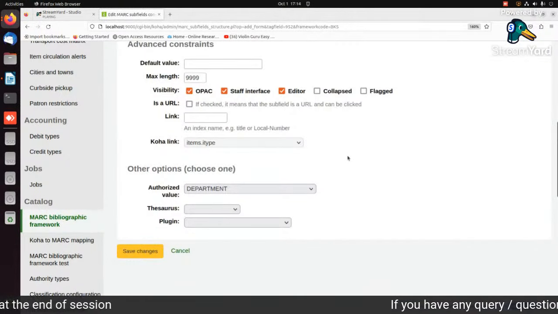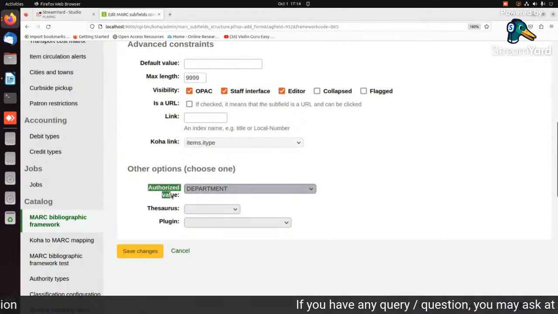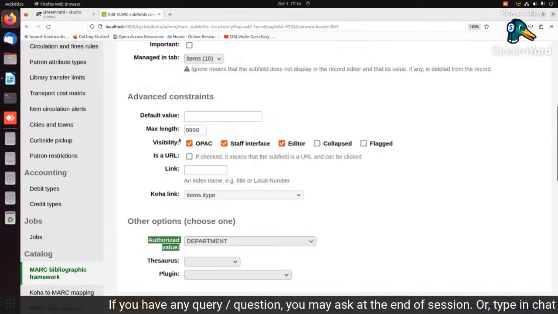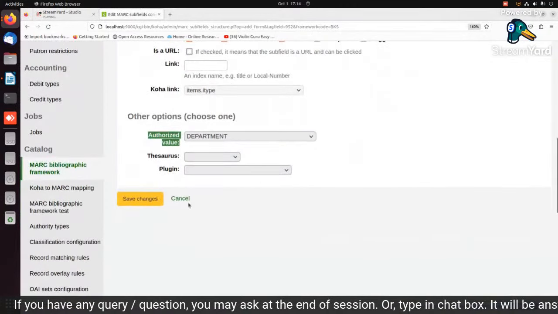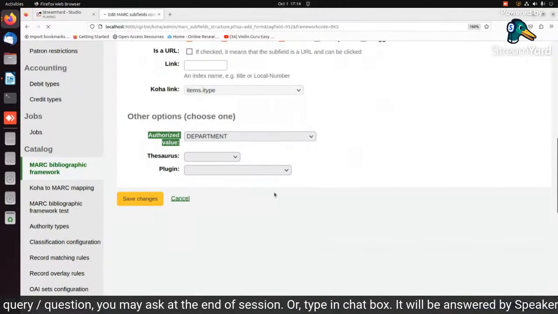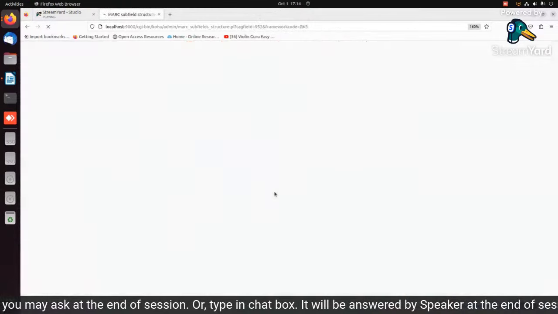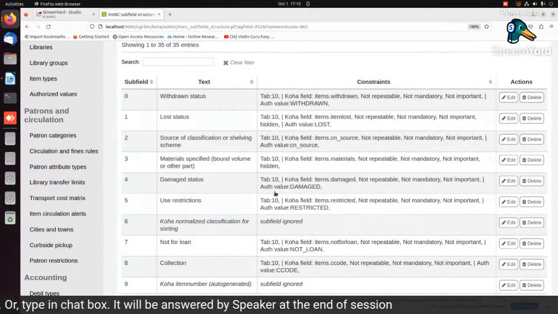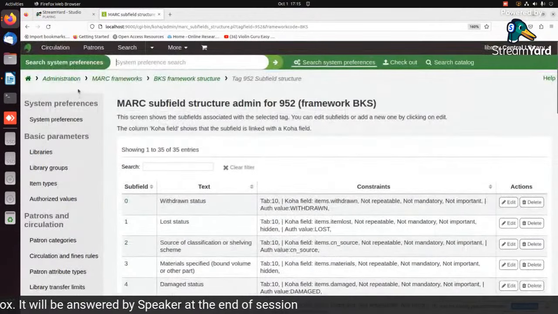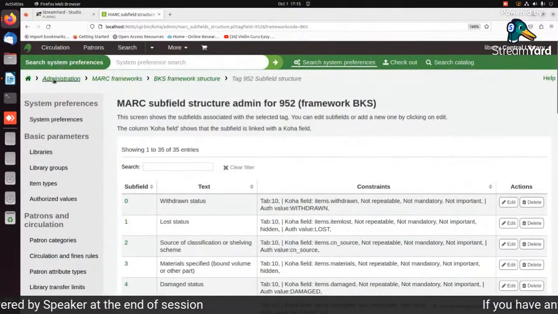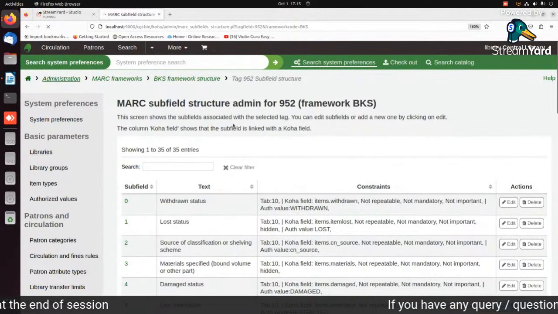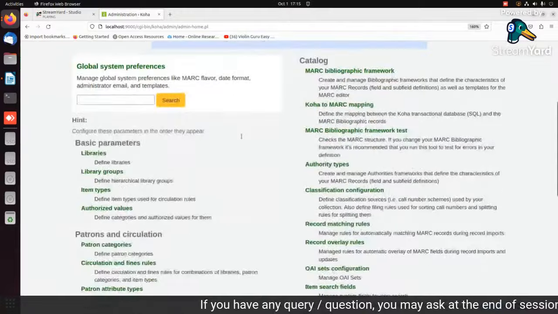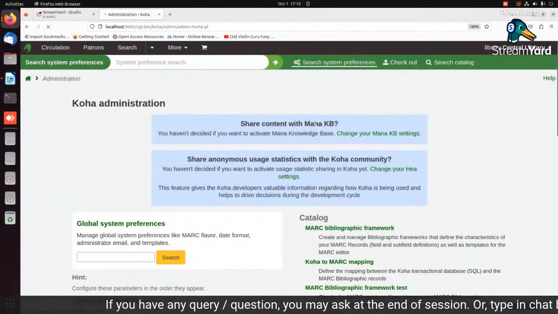So the process is very similar. You have to attach the authorized value to that field. So I will demonstrate for patron also. So from there directly you can pull down the value which you have already created. Okay, so when we create the patron, then we can add that value. So now I'm coming to this.